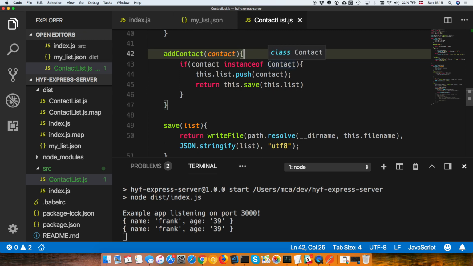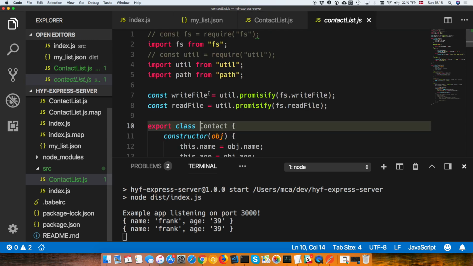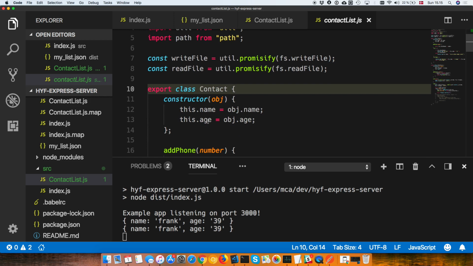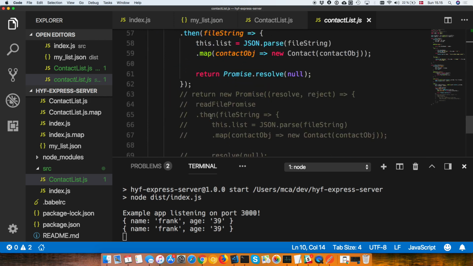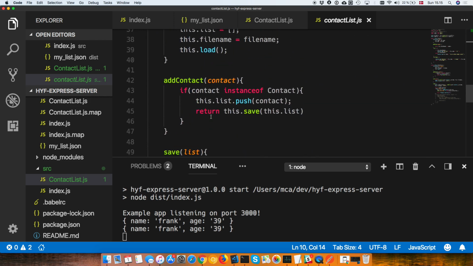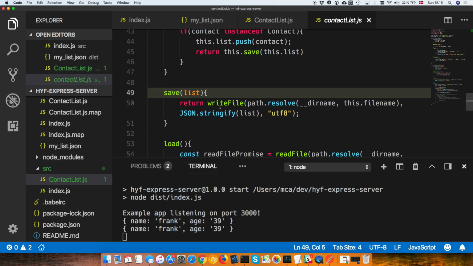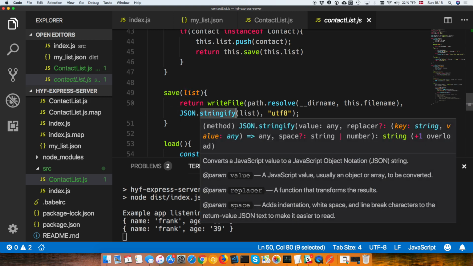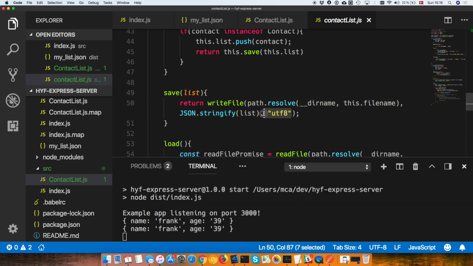If it's an instance of Contact, and we remember this is a name and age, it will push the contact to the list. You see this list.push. Then we take this list and we save it. And the save method will take the list, stringify it, and write to the file in UTF-8.